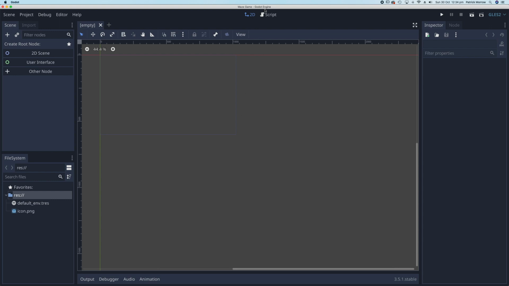So here we have the 2D environment. You notice that the 3D option and the asset library have disappeared from the top here. And also on my scene tree over here, the 3D scene option has also been removed. In the center, we have this game window here. It's indicated by this colored line around the outside, and it can be a little bit difficult to see.